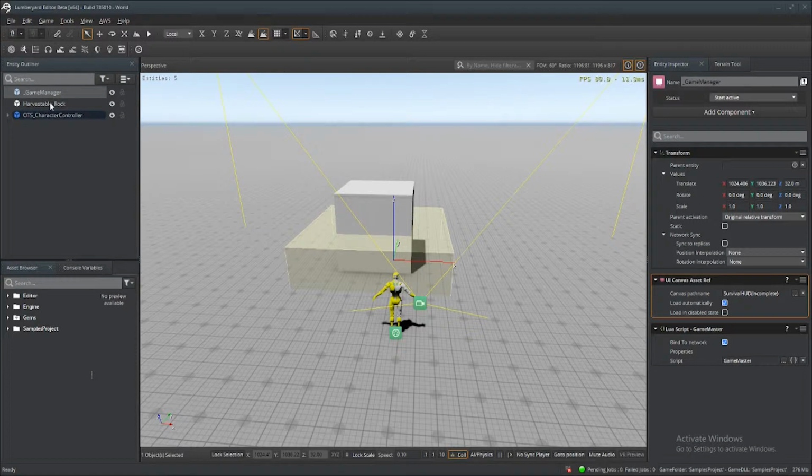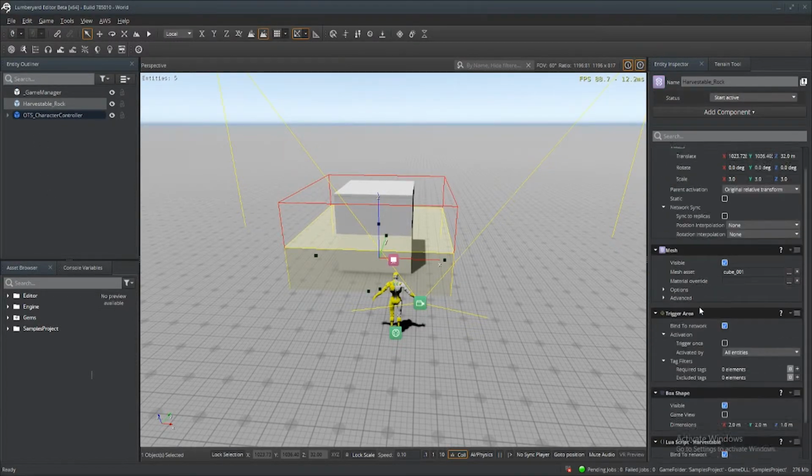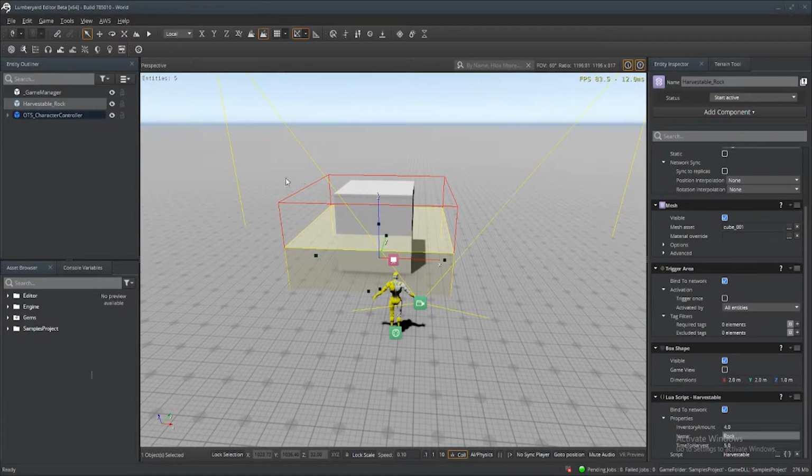All right, and our new item is the harvestable rock. It's set up very similarly to any other trigger area that we have done in the past. It basically has a mesh. We gave it a trigger area, and we have a box shape, of course. You can rearrange that how you want so it looks more visually appealing, but this works because all we have to do is cross over into the box. And then we have a Lua script called Harvestable. So let's go ahead and open that up.